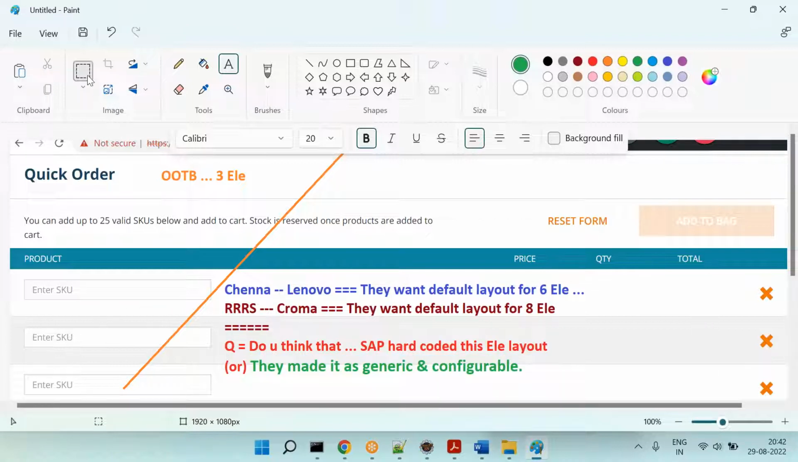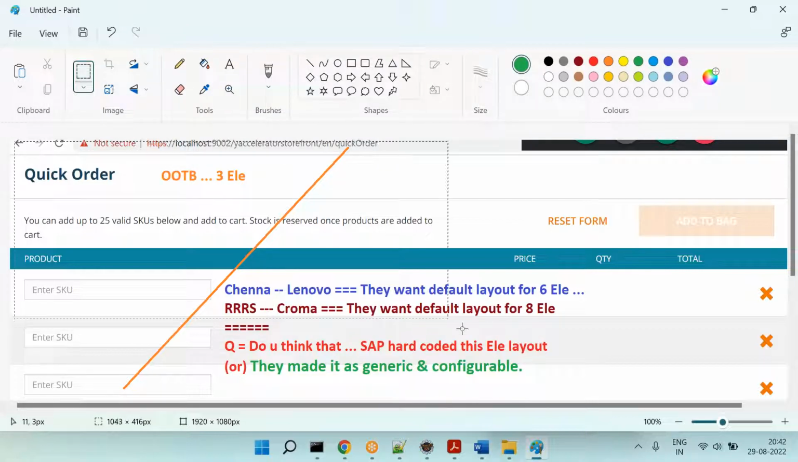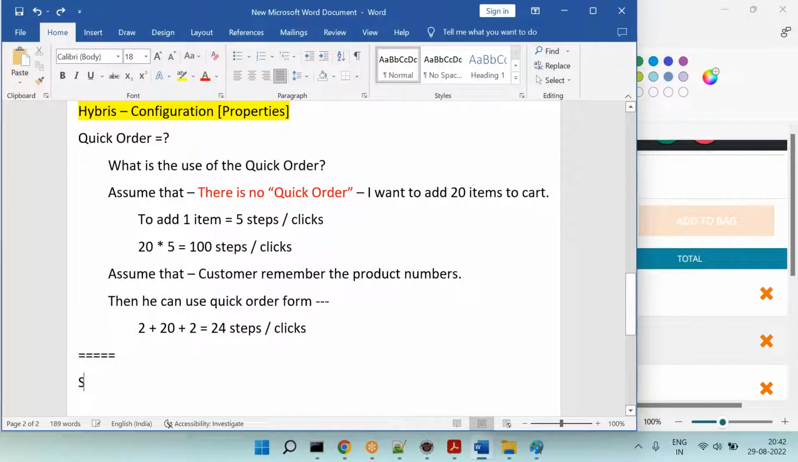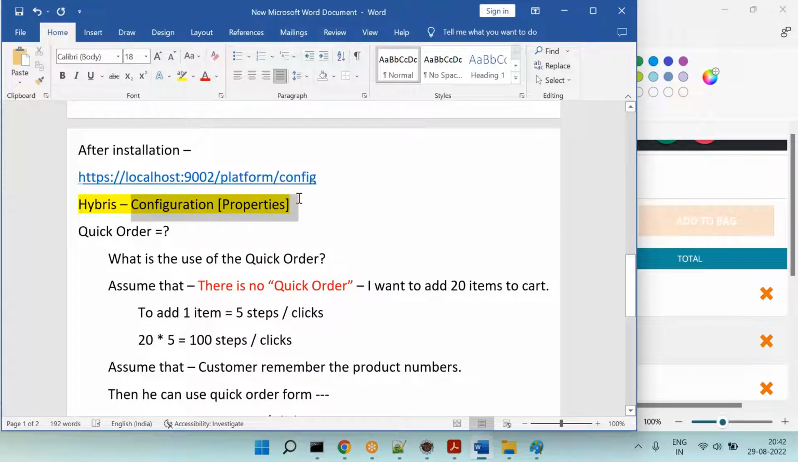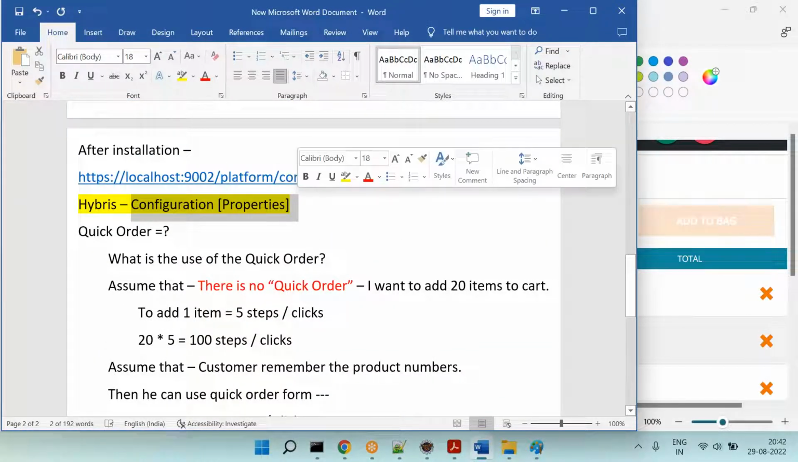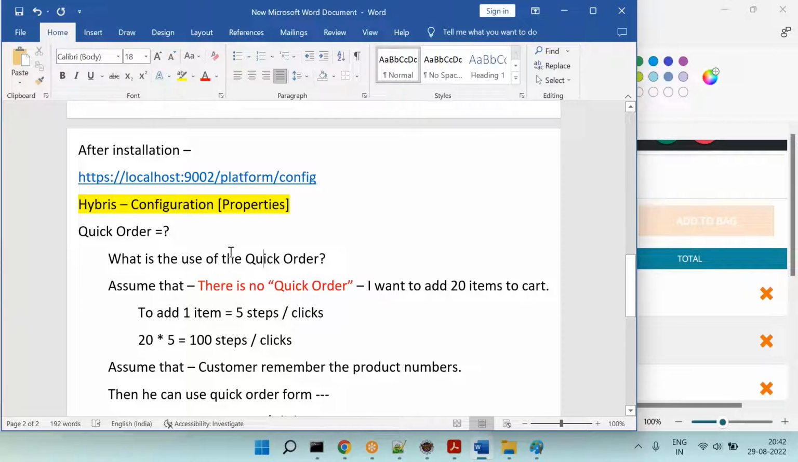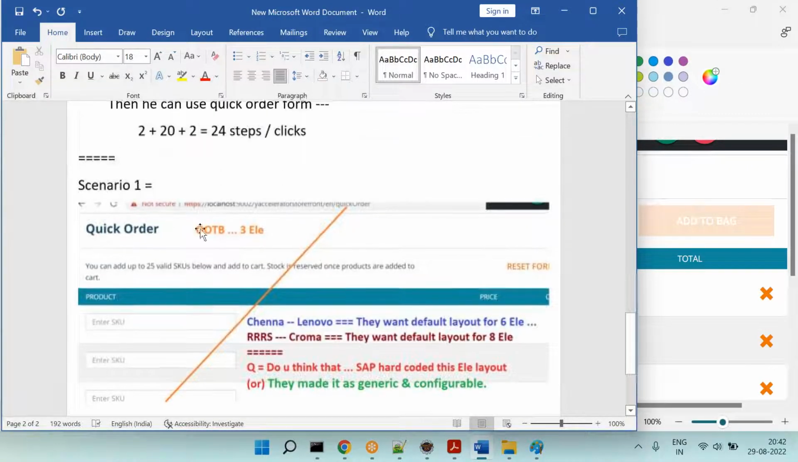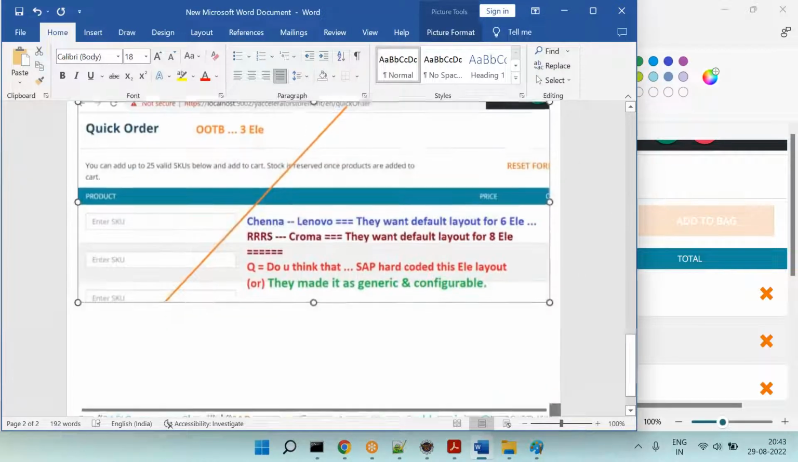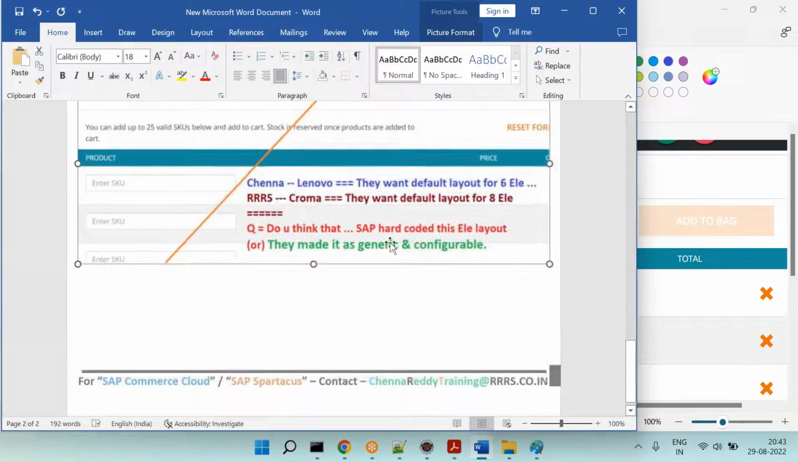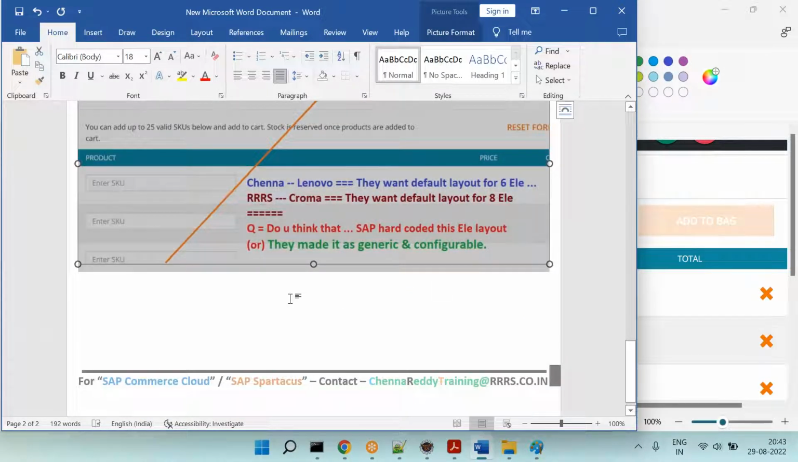Generic and configurable. So let's see what it means. This is requirement 1, or scenario 1, to understand the configuration parameters. We are discussing the configuration properties to show the power of the configuration properties. I am saying power because this is used a lot in real time. For that, I am taking scenario 1, the quick order form, and you can see different companies have different requirements. Do you think SAP hard-coded this, or made it generic and configurable? The answer is generic and configurable.